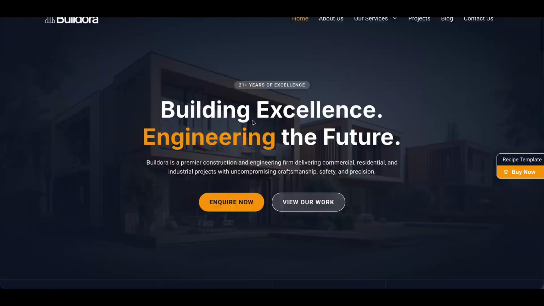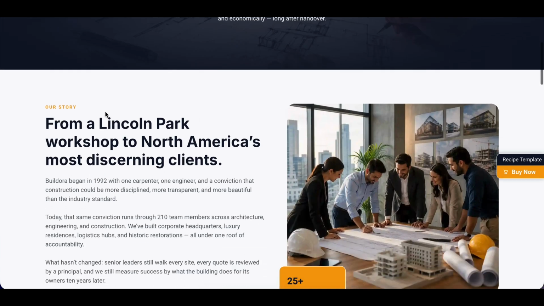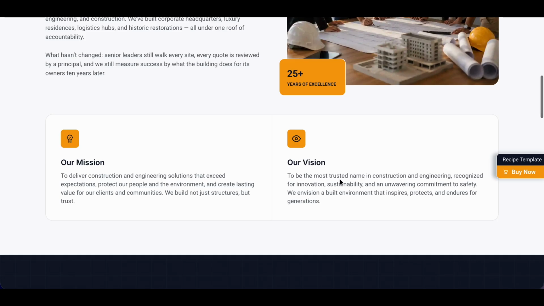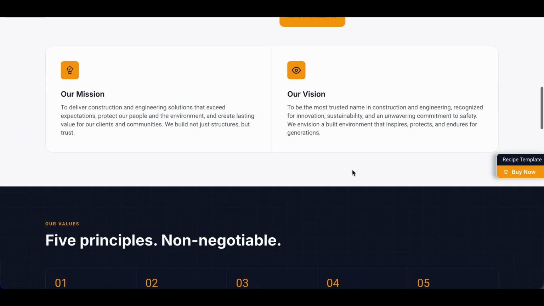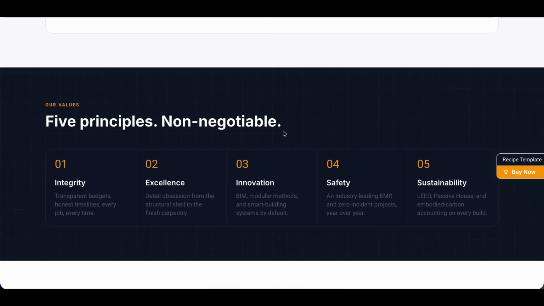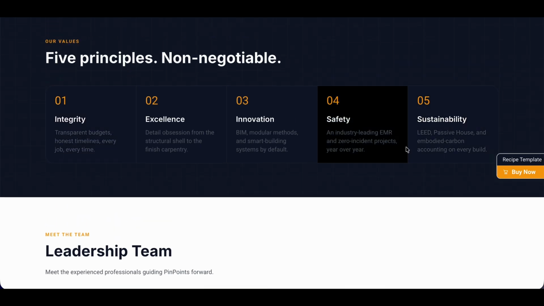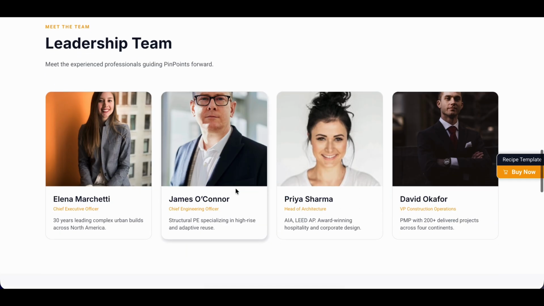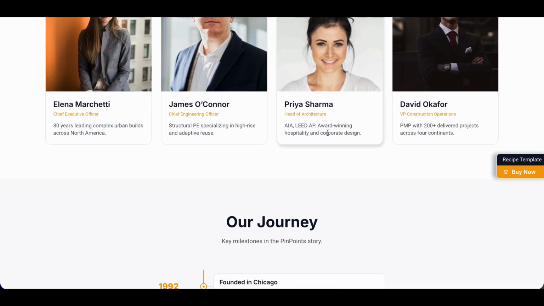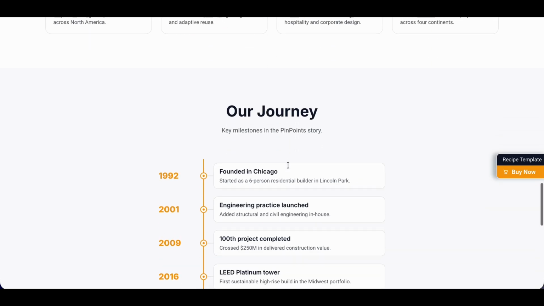Now you can go to the about us page. See here the about us page: our story, images, your experiences, your mission and your vision, you can add here. You can easily edit because it is built on GeneratePress using GenerateBlocks. Here your values, you can increase or decrease by deleting one. Here is your team. You can make it more or less according to your requirement and the number of team members. Here is your journey.